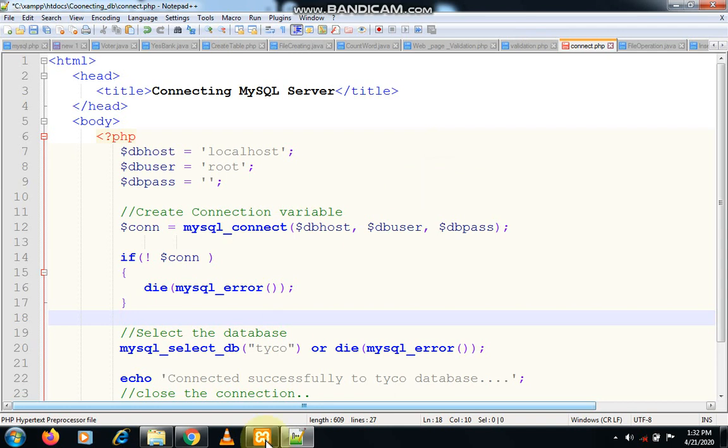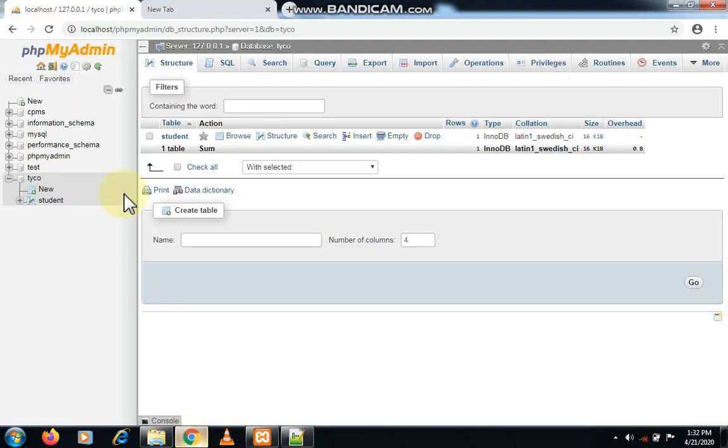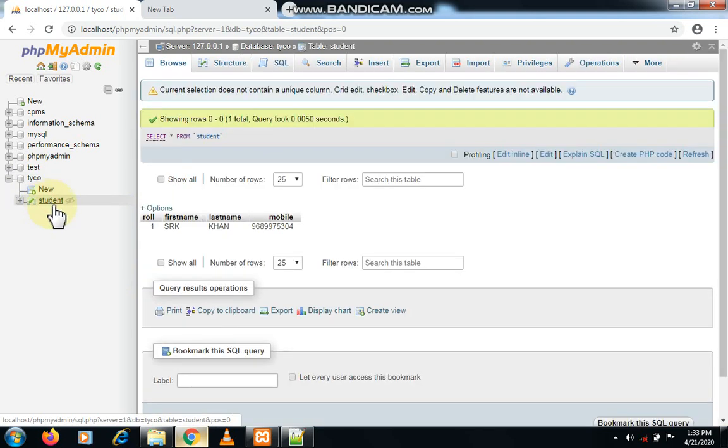So let's see. First of all, I have created one database. You can see here in a window there is a database TYCO. In this TYCO database I have one table with the name student, right? If I click on it, you can see the structure of this table. Here I have 4 different columns: roll number, first name, last name and mobile, right? I have inserted some values in it.